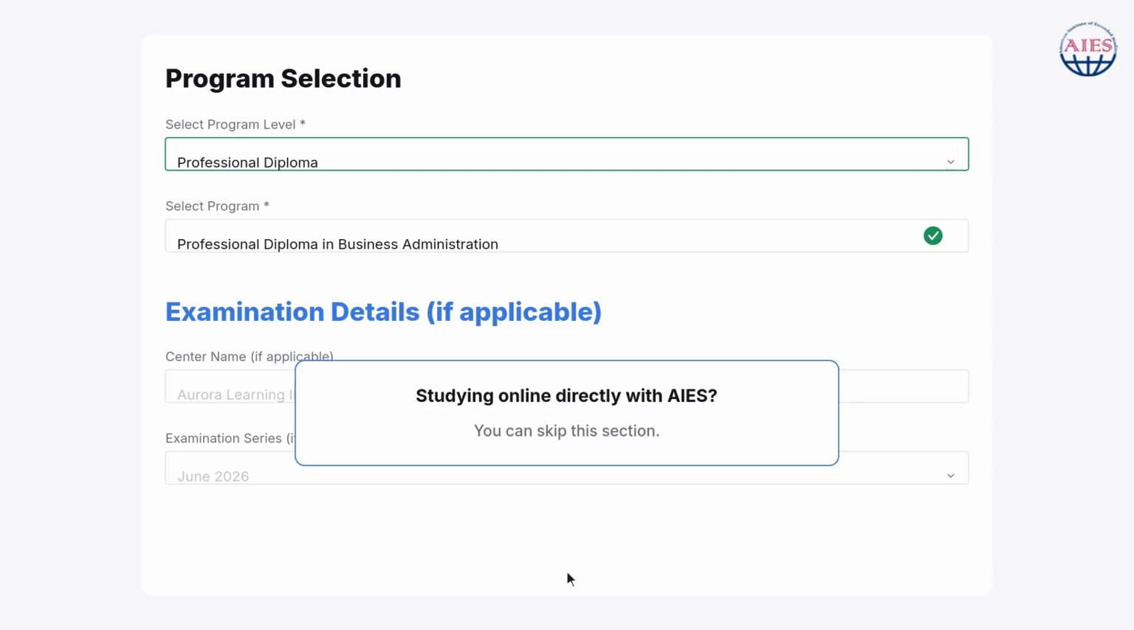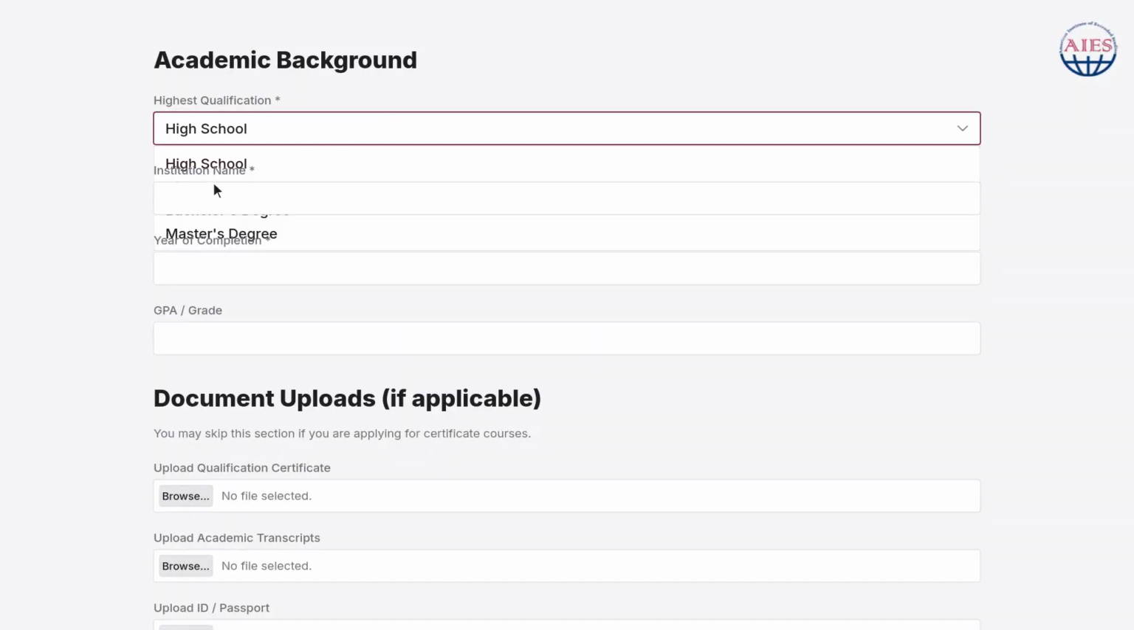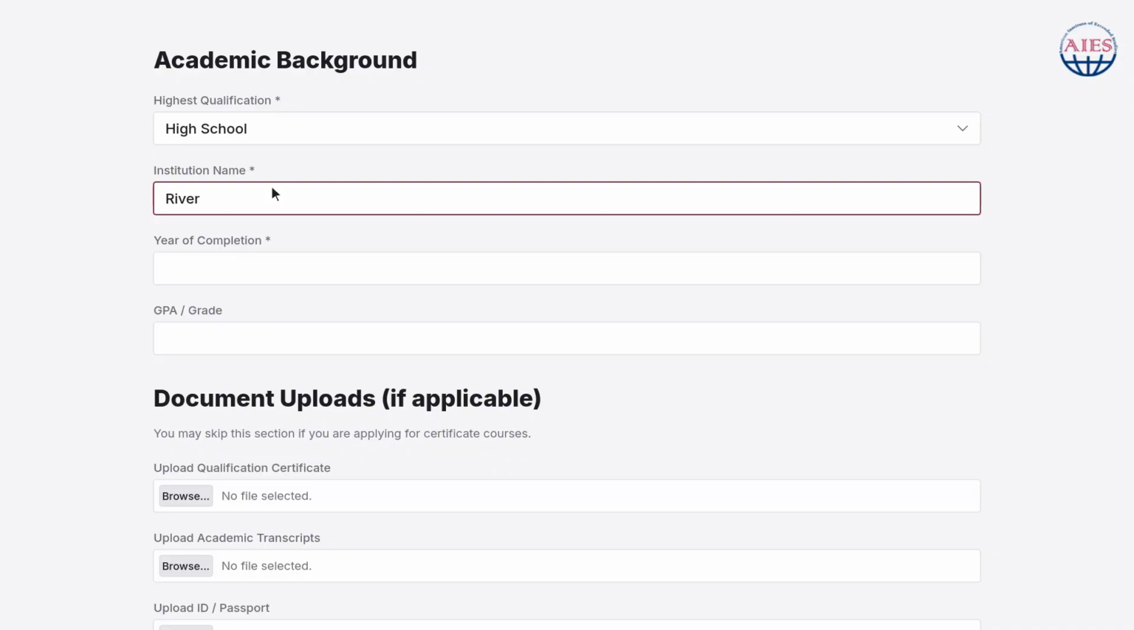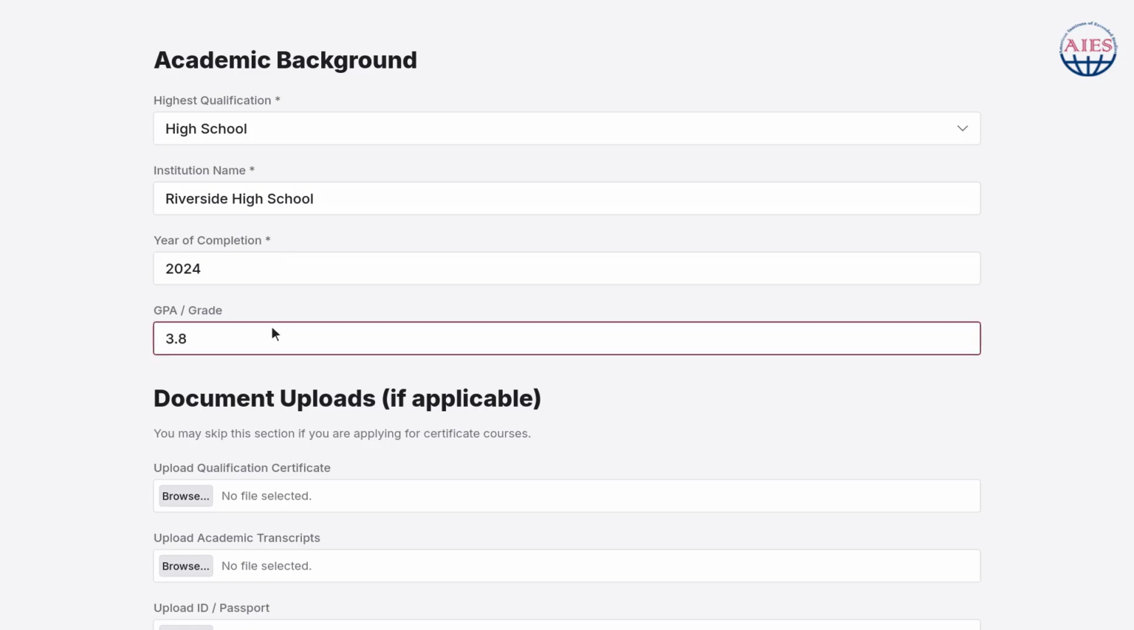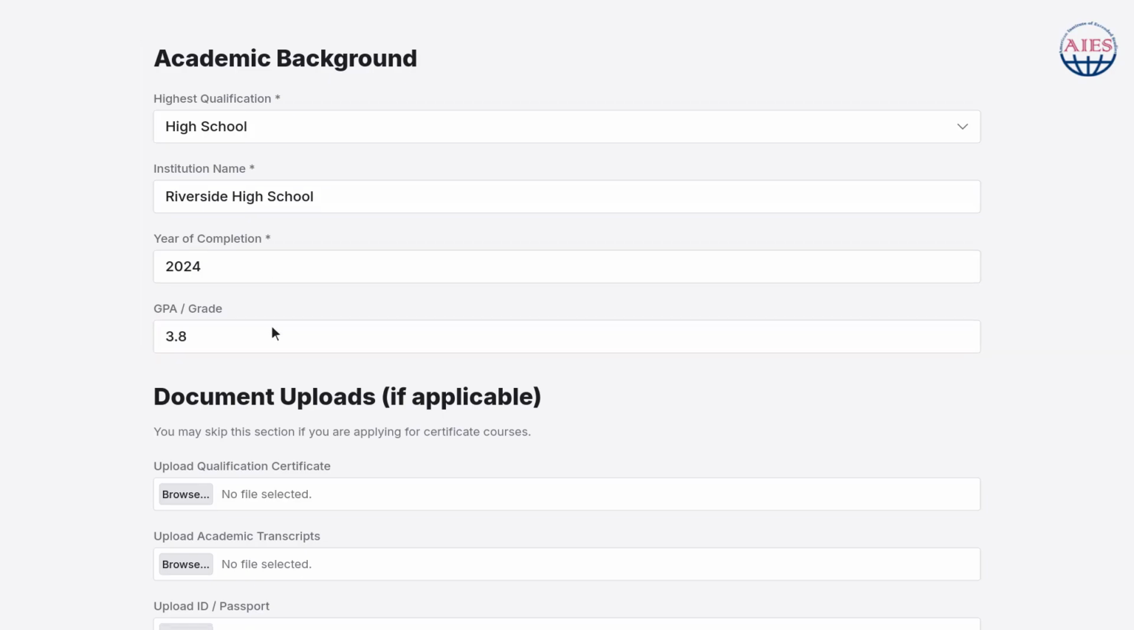Select your highest qualification, such as your high school diploma, and enter the name of the institution you attended and your year of completion. You may also provide your GPA or grade if applicable.